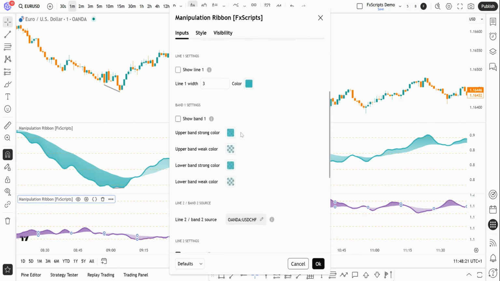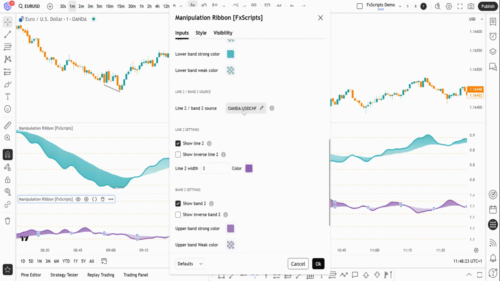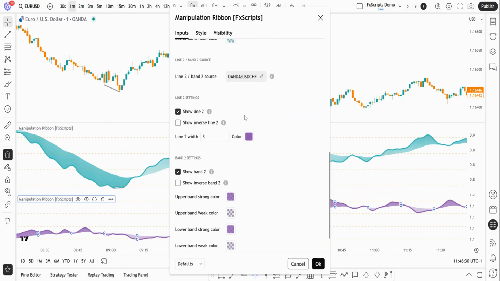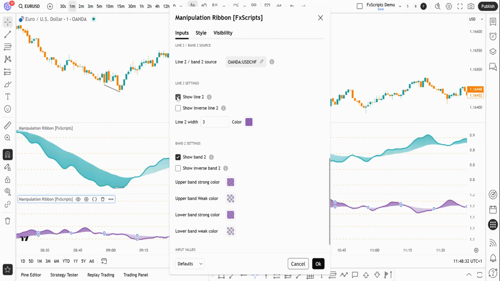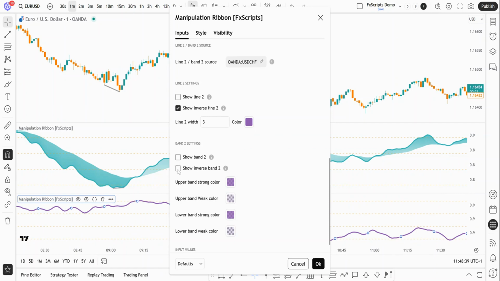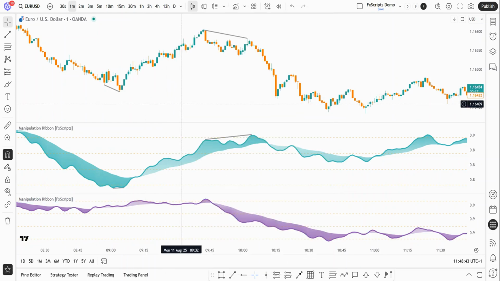That is because USD Swiss is the opposite of Euro USD. So the dollar is at the front of the equation here. So we have a smart little trick where we can actually show the inverse. I can obviously change all the colors, set up as purple at the moment to give you a little bit of differentiation. And what can you see?